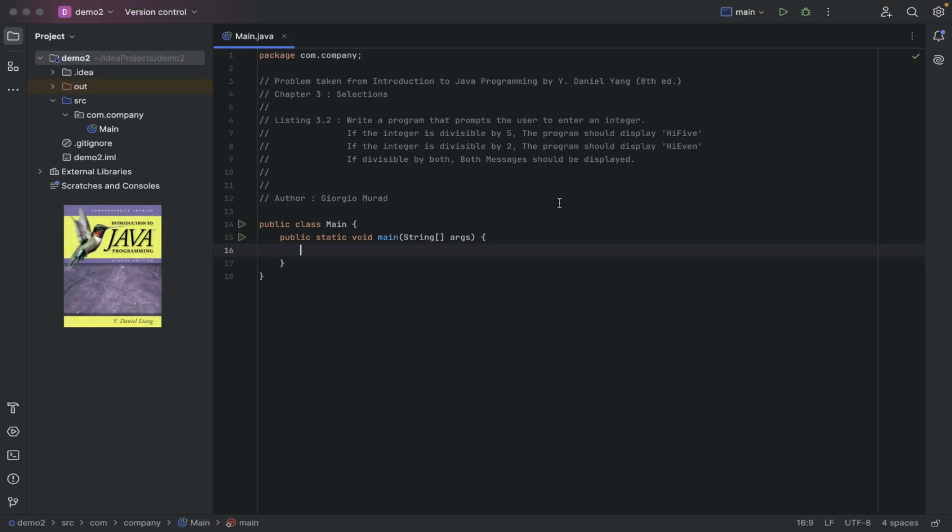Okay, welcome to Introduction to Java Programming by Liang, 8th edition. Chapter 3, Selections, Listing number 2. Write a program that prompts the user to enter an integer. If the integer is divisible by 5, the program should display high 5. If the integer is divisible by 2, the program should display high even. If the integer is divisible by both, then both messages should be displayed.